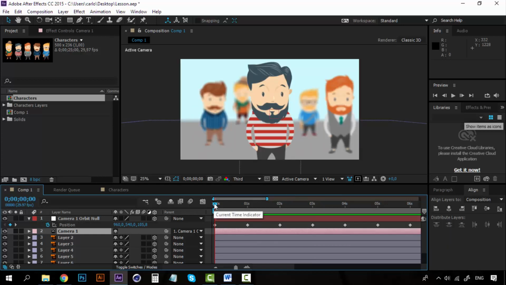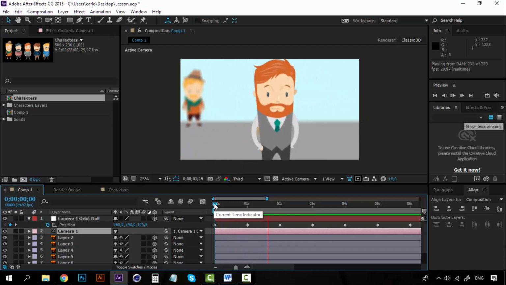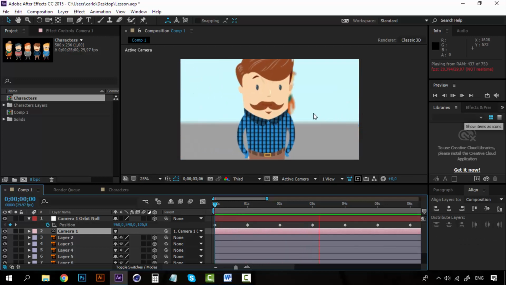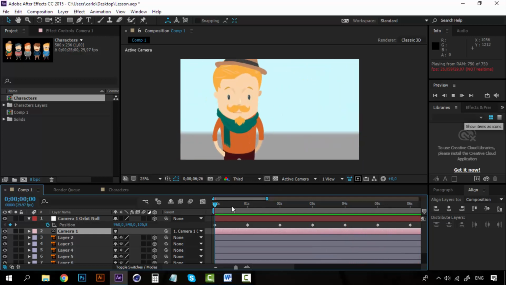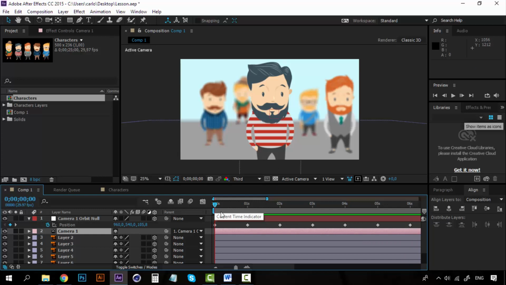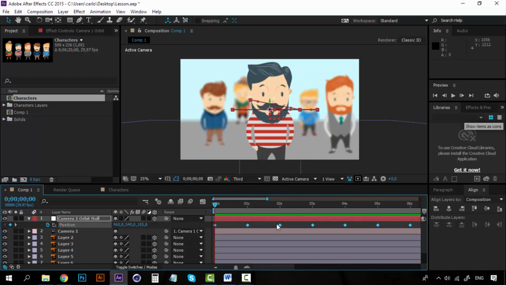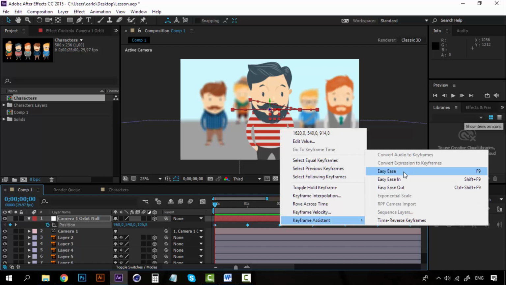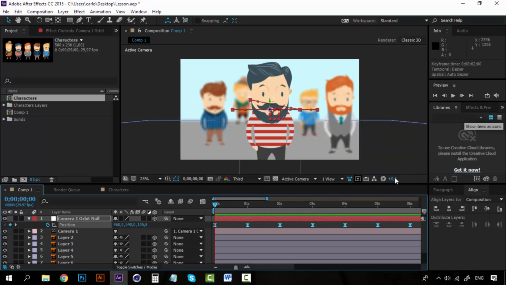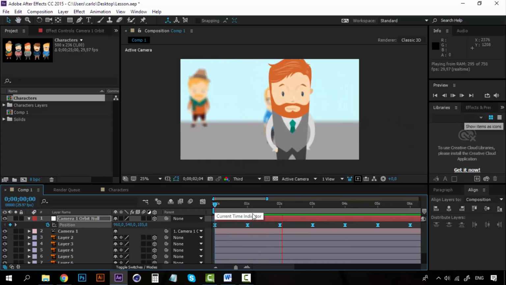Now, right now the camera is looking really choppy. This goes here and then here with no pause at all. So if we want to smooth things a little bit, just grab all of your keyframes, all the keyframes here, and right click on them, go to keyframe assistant and select easy ease. Now let's see how it changes. Alright, now it's much smoother.